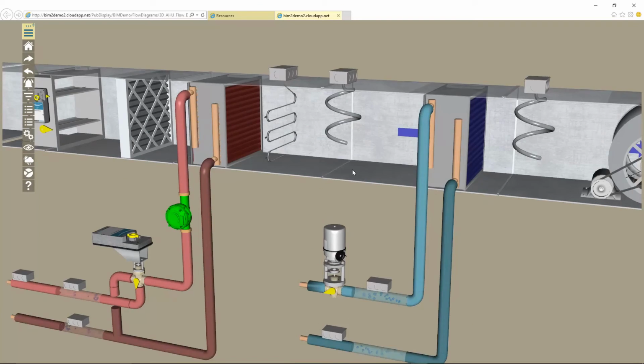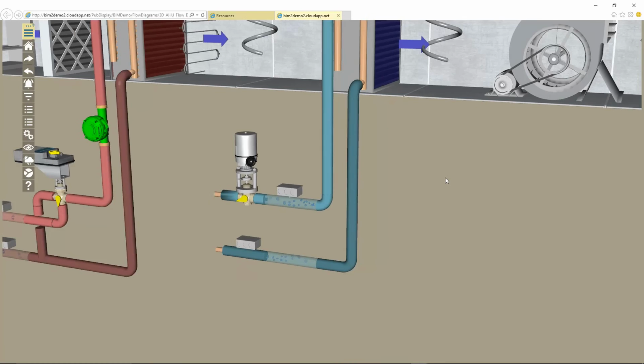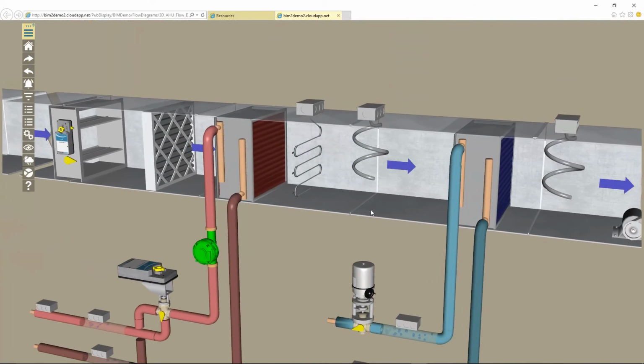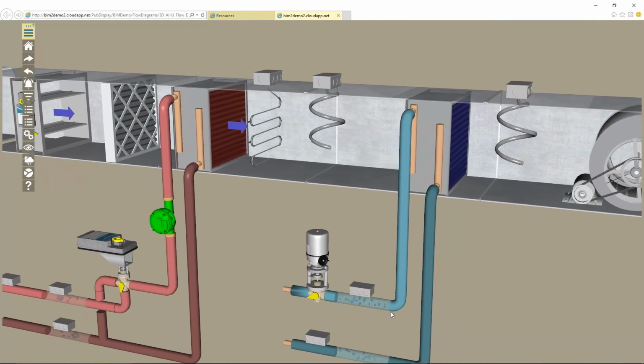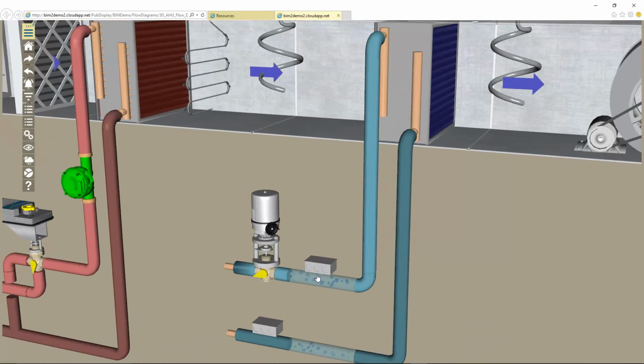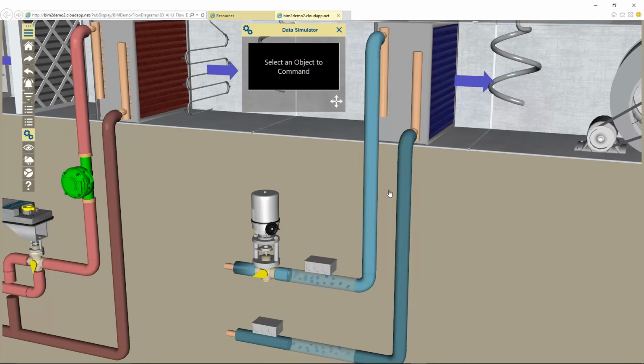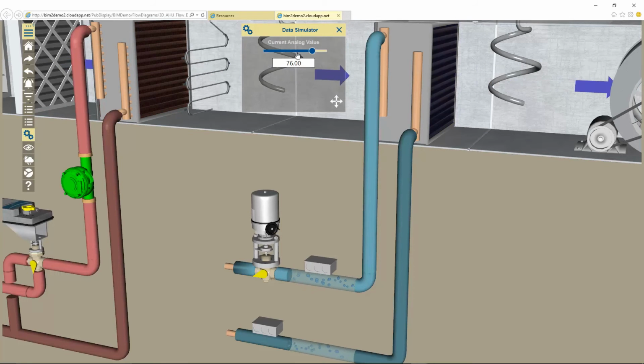Okay, so one of the things, as far as animation, you see how the cooling coil is showing flow through the coil. And let's bring back our data simulator. You can also see how the valve position indicator is communicating, and then also the face of the coil. When I have the valve open, I have a pulsing blue color, which is communicating that.